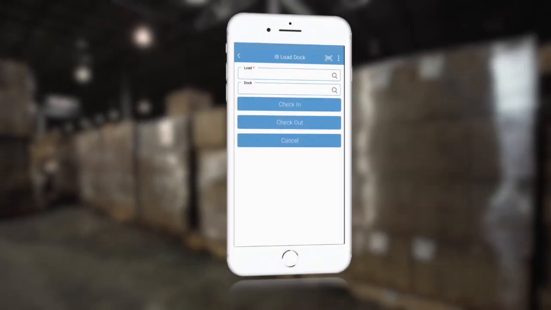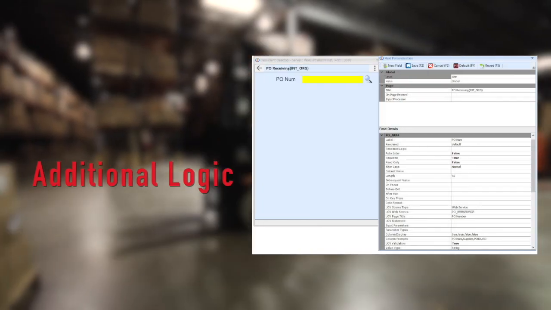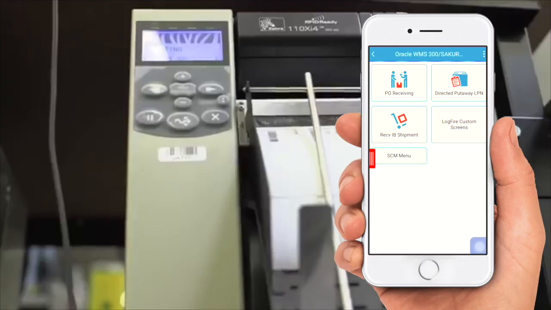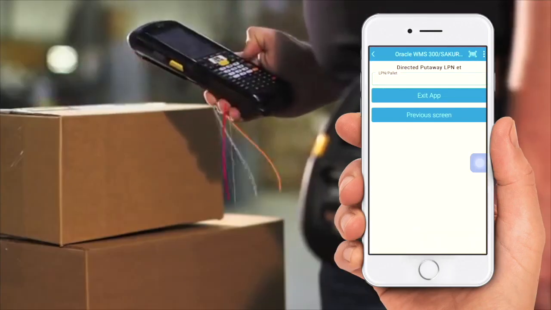Entirely new screens on the app can be created by the users. Additional logic can be added to call web services in WMS Cloud or SCM Cloud, print label, submit web reports, and whatnot.